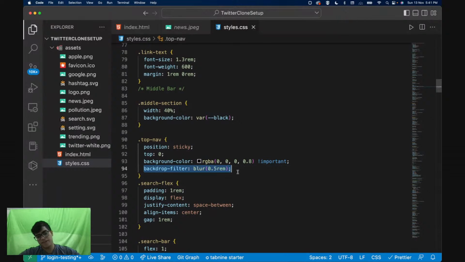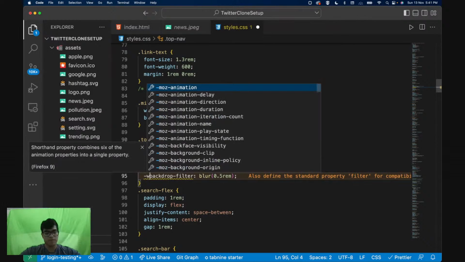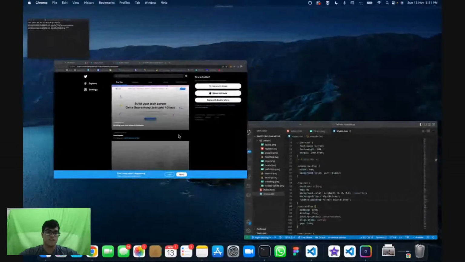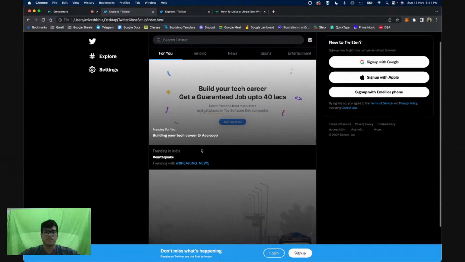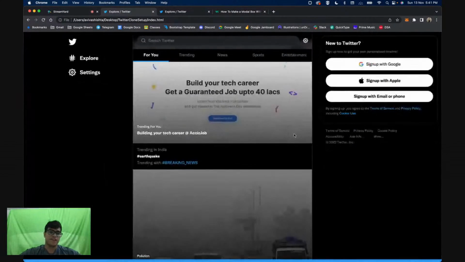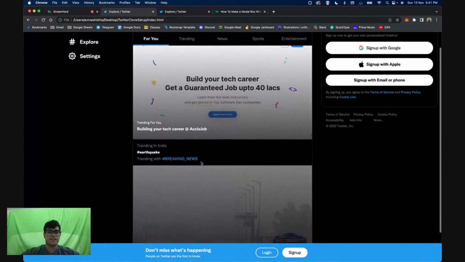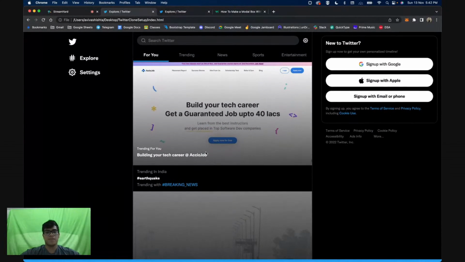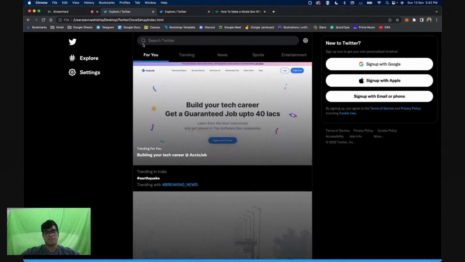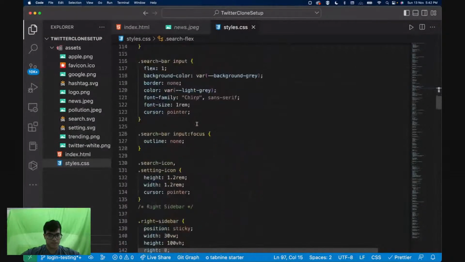Right, and if this does not work in your particular browser, for that we have another backdrop filter called -webkit-backdrop-filter, and this should do the needful. Right, so now if we scroll, you will see that there is a blur, and our code is now working technically. Something else that I notice is that our button is sticking to the top, but our entire top nav bar should be sticking to the top. Let's see why that is happening.